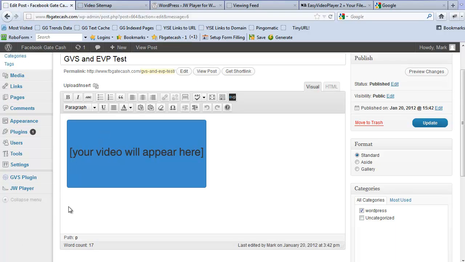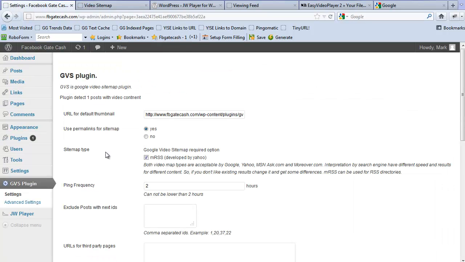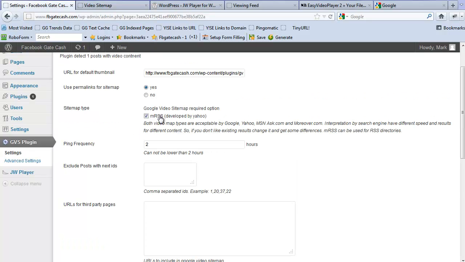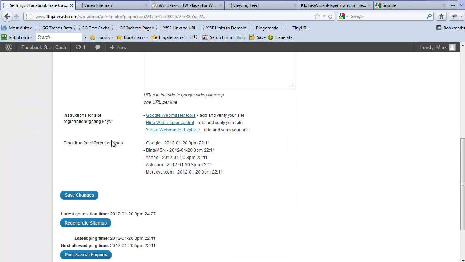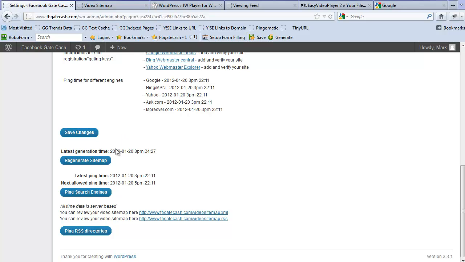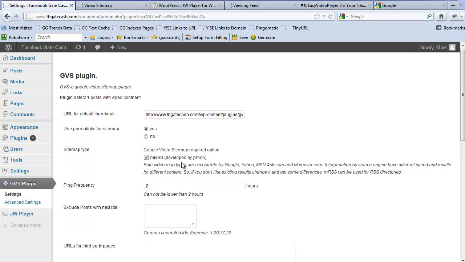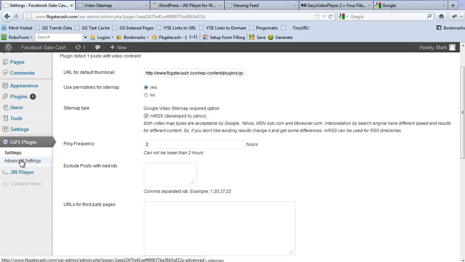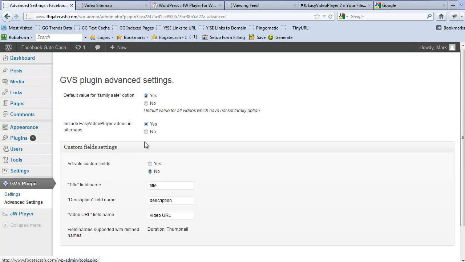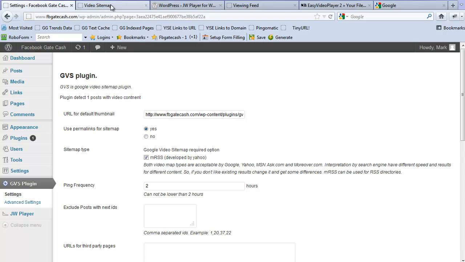All right. Now if I click on GVS and come down here, permalinks is set to yes. I have the MRS as well activated, and just default, and I will click on Regenerate. And keep in mind that you've got to make sure that the Easy Video Player in the advanced settings is turned on. So go to advanced settings and make sure that it includes Easy Video Player videos. Make sure that's clicked to on. Okay. All right. So this is the video sitemap.